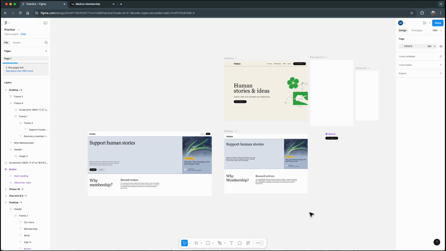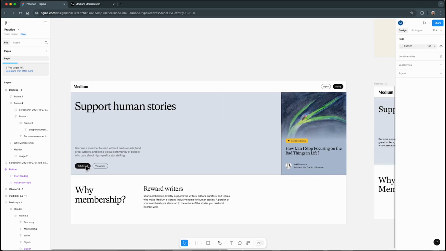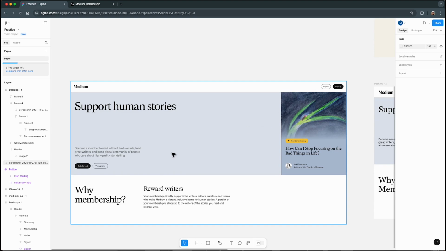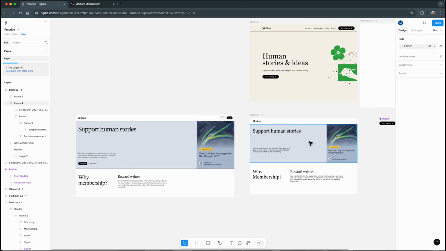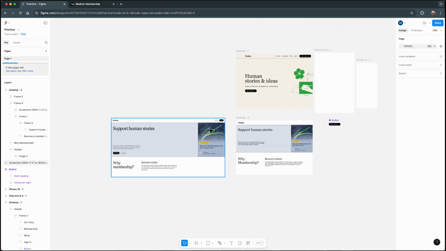Let's look at the differences between an instance and the main component. Suppose we've created a membership page. Some of these buttons are identical to the black button we have designed earlier, while others are different. To reuse the black button on the membership page, we don't need to recreate it. Drag an instance of the button from the Assets panel.